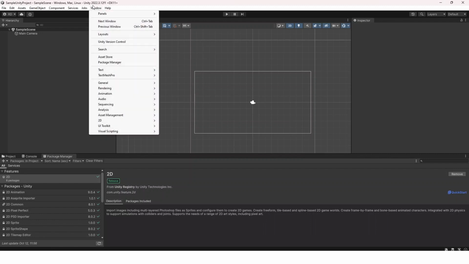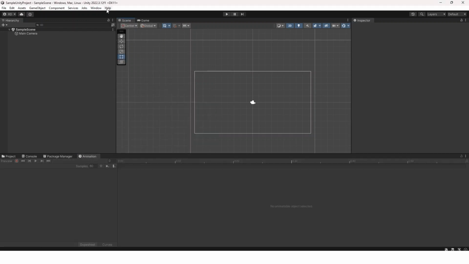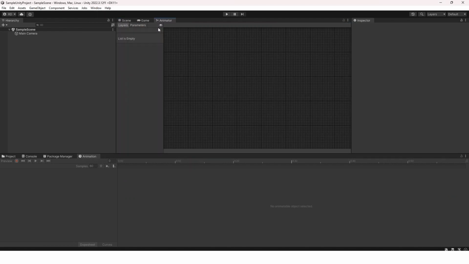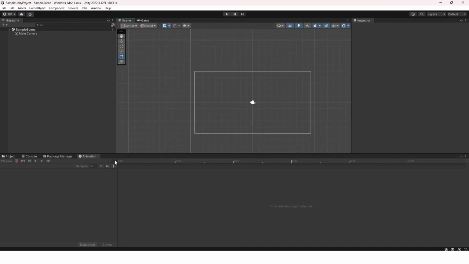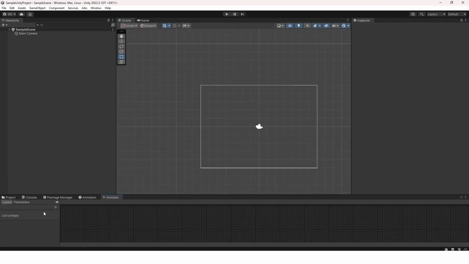I would also recommend having the animation ones, so the Animation and the Animator. Those are helpful ones to have. You can just dock them right next to your project right there inside of the animation. These are helpful for when you start animating players inside of your game. I also like to have this a bit smaller so you don't have to see it.